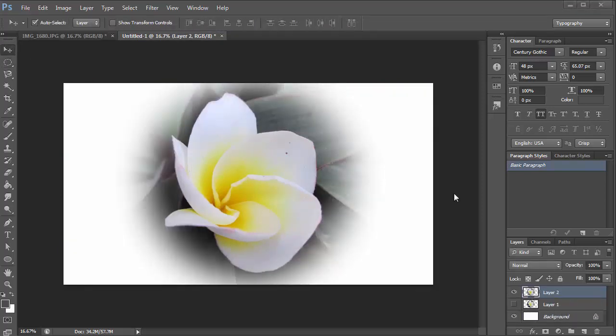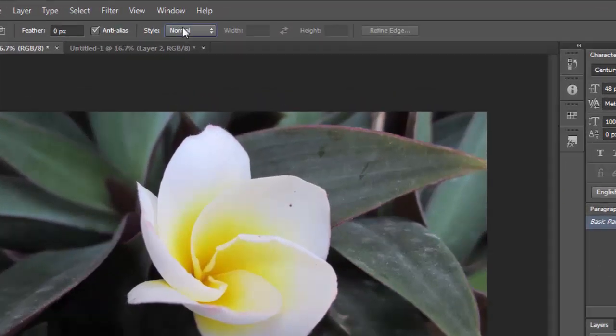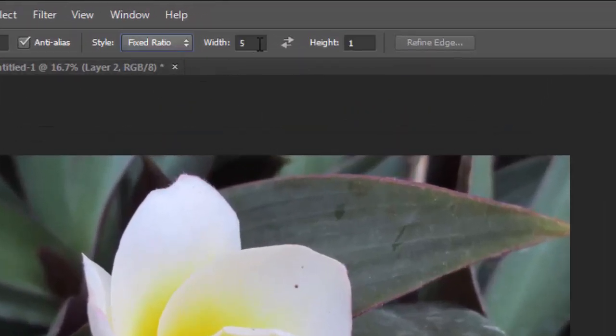You can also fix the ratio and size of your selection by clicking here and entering your desired ratio and size.